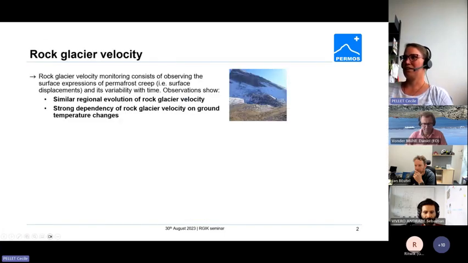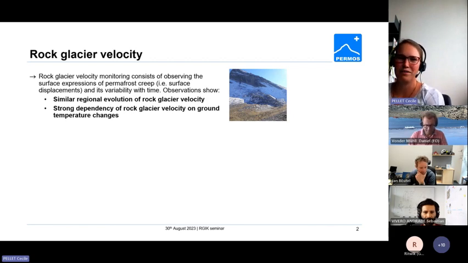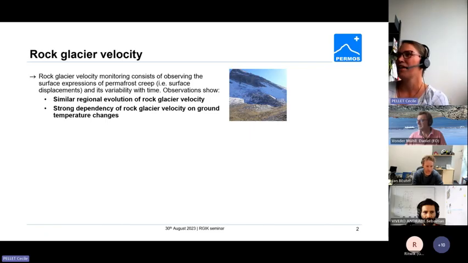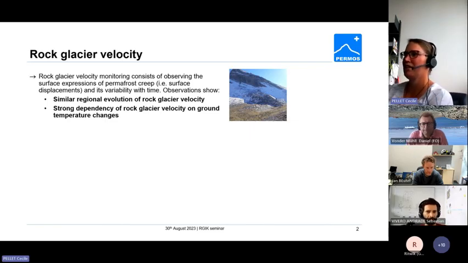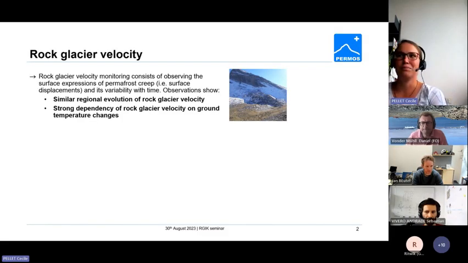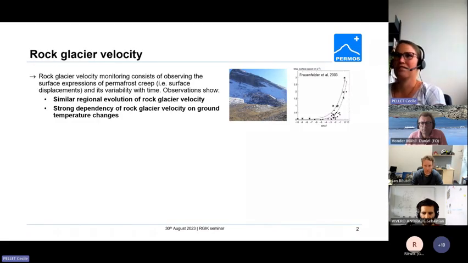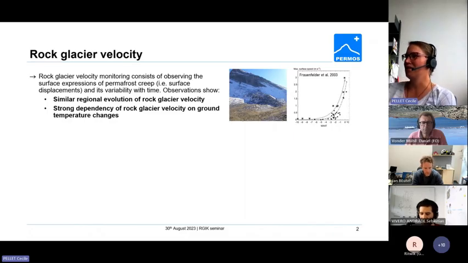So probably most of you know what it is. That's what we try to define within this RGIK action group. The idea about rock glacier velocity, why we want to measure it, is because we saw that there is a similar regional evolution of rock glacier velocity, which actually strongly depends on the ground temperature changes. So basically, with rock glacier velocity we can provide indirect information about the permafrost temperature and the permafrost evolution.